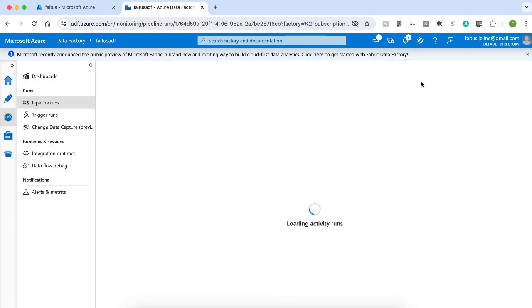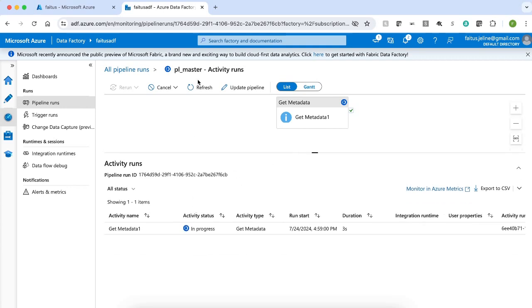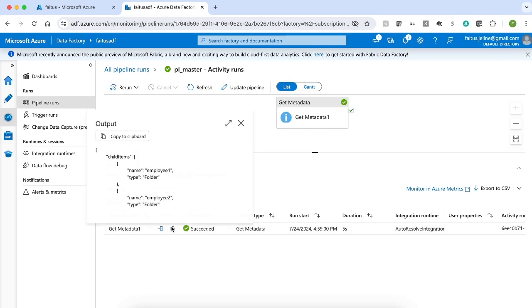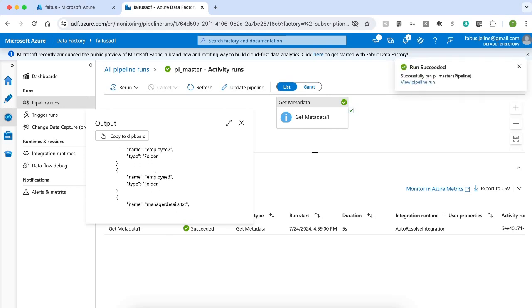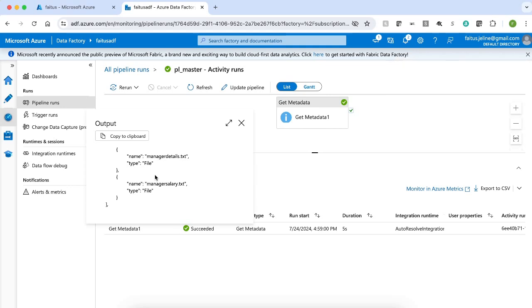Let me go to pipeline runs. And let's see the output of the Get Metadata activity. If you see here, inside the child items, we have all the folder names listed and the files listed here. We have to iterate over the files separately and the folders separately. In order to filter the files and the folders, I'm going to use the Filter activity. Let me do that.